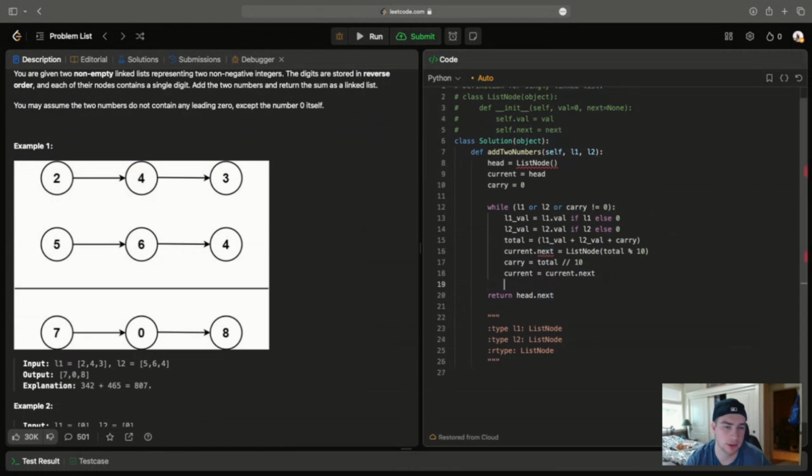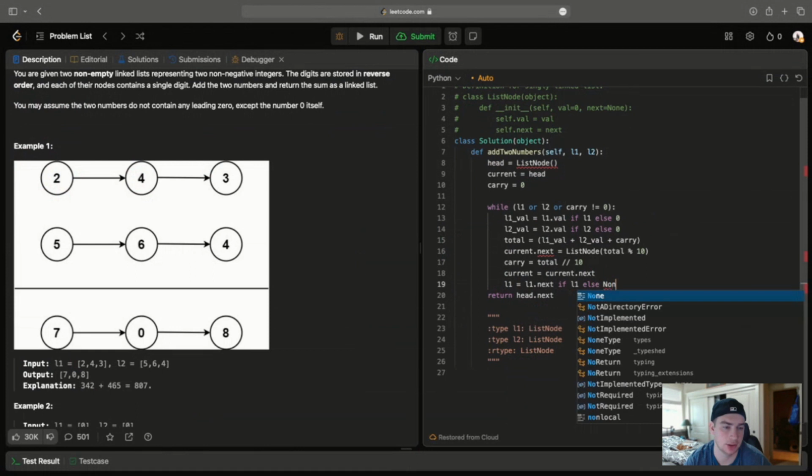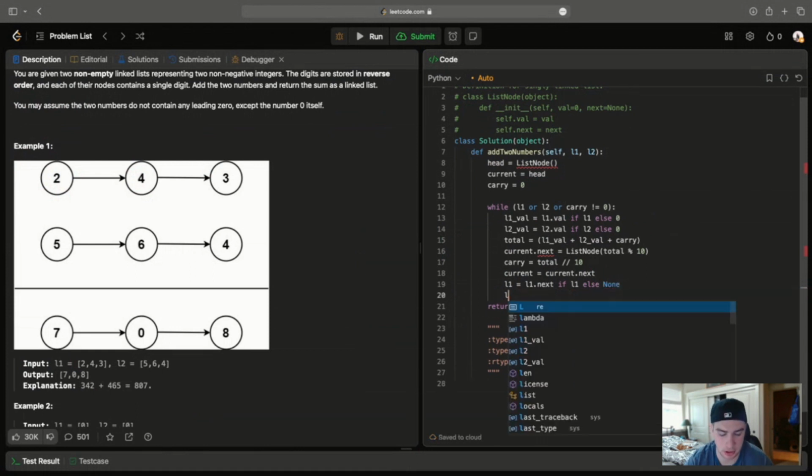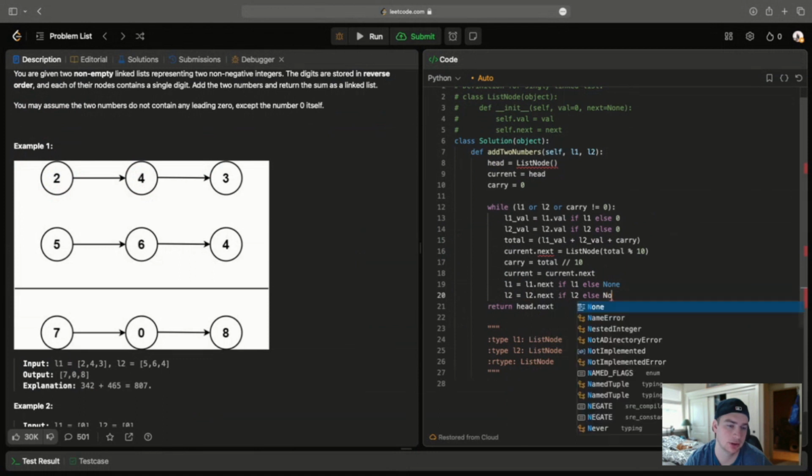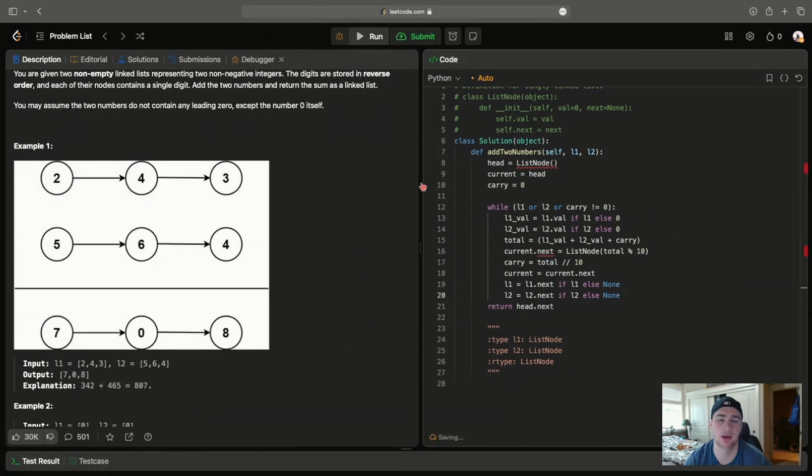Oh, I need to update the value of L2 and L1. Sorry, forgot to iterate that. So we're just having an endless while loop there. So L1 equals L1.next, and we're going to say the same thing, if L1 is not empty, else we're going to set it to None. And then L2 equals L2.next if L2 is not None, else we're going to set this to None. That should be it. Sorry about that.